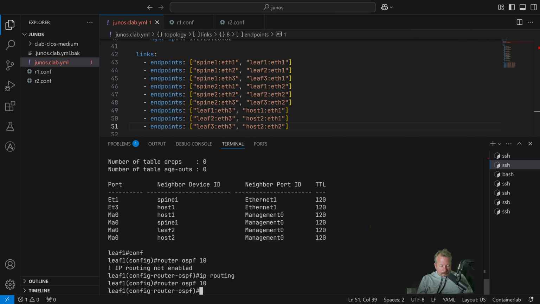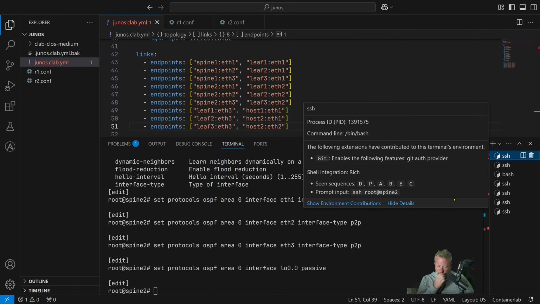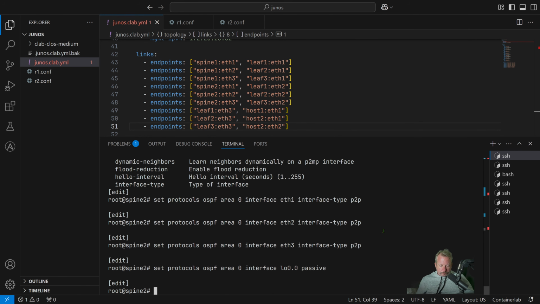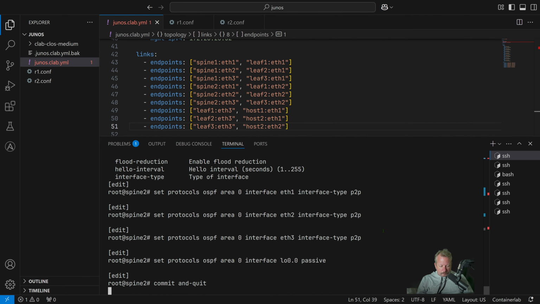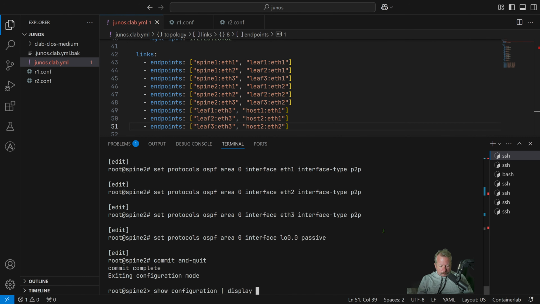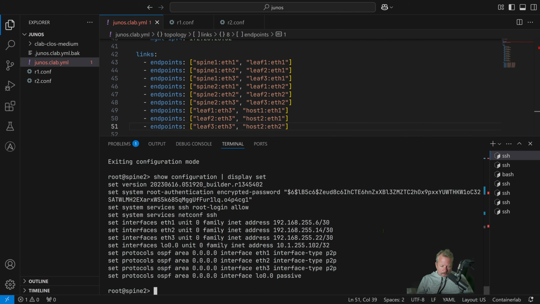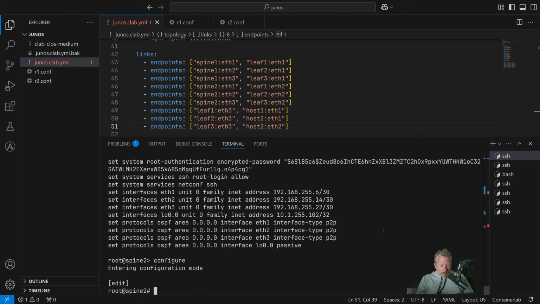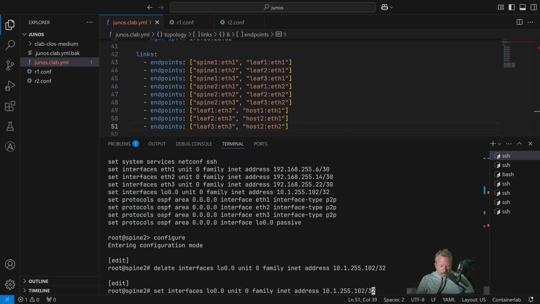Routing, router ID will be the loopback. Oh, I think I configured these wrong. Shoot. Yeah, I did the delete. Got it backwards. 255.1. Nope, I did it right. Shoot.